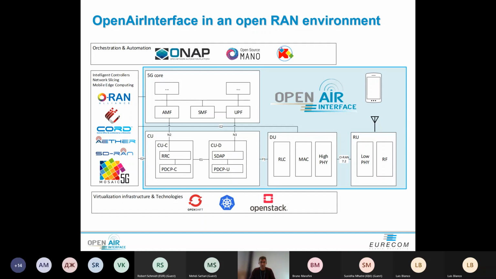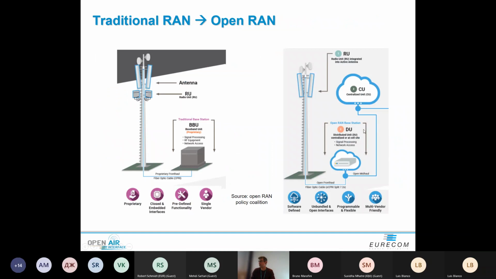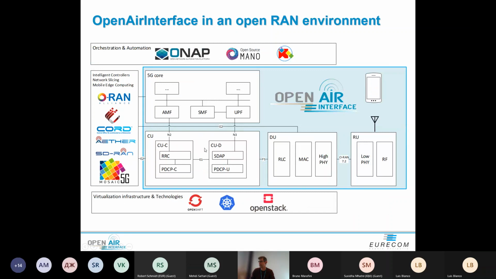So how does OpenAirInterface fit into this picture? OpenAirInterface, as it is software and open source, can implement both CU and DU. Not really the RU, well, some parts of the RU maybe, but not the complete RU. But it's good for the CU and DU, and basically covers the whole radio network part and also the core network. But Open RAN is more than that.